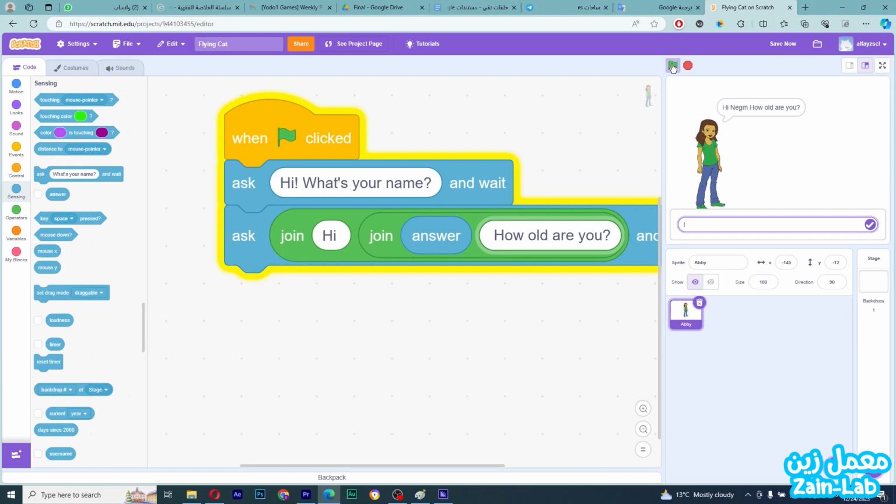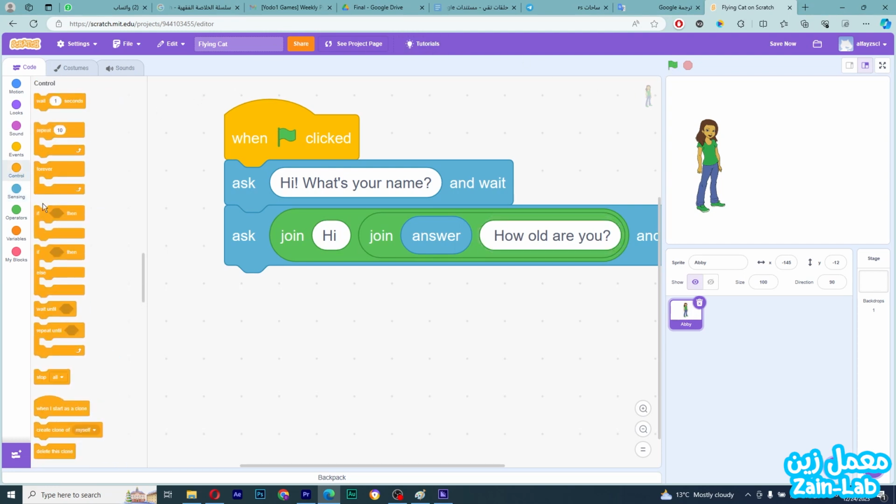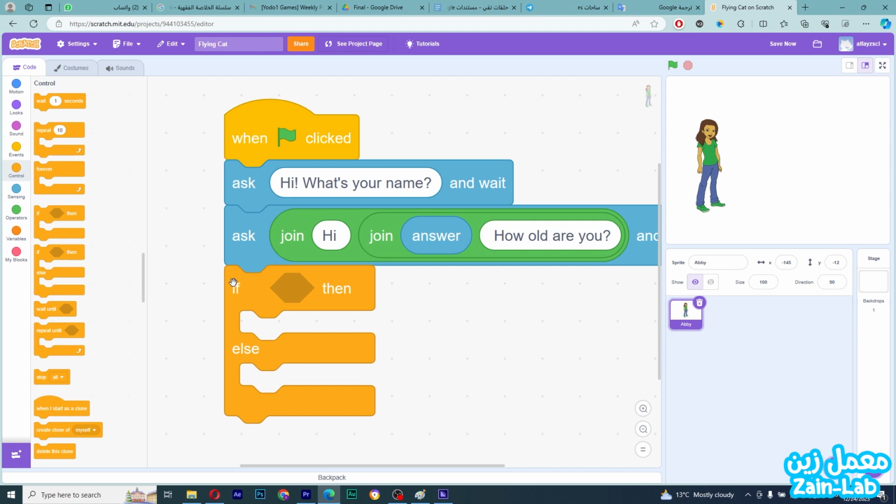Okay, students. Now she will ask me about the age. I will write here, for example, 10, and now I must add the code of the next steps. So I will go for control and I will use if and else. Here in if else, I must understand how to write if and else, how to use if.